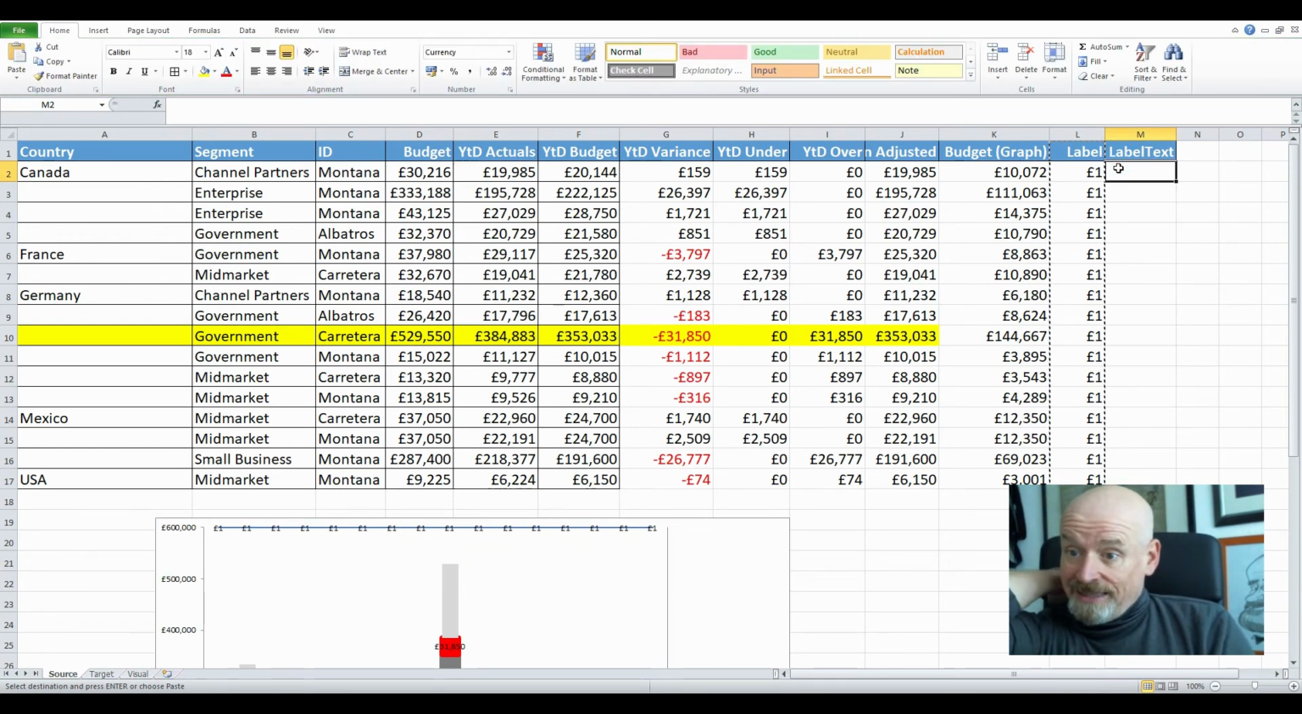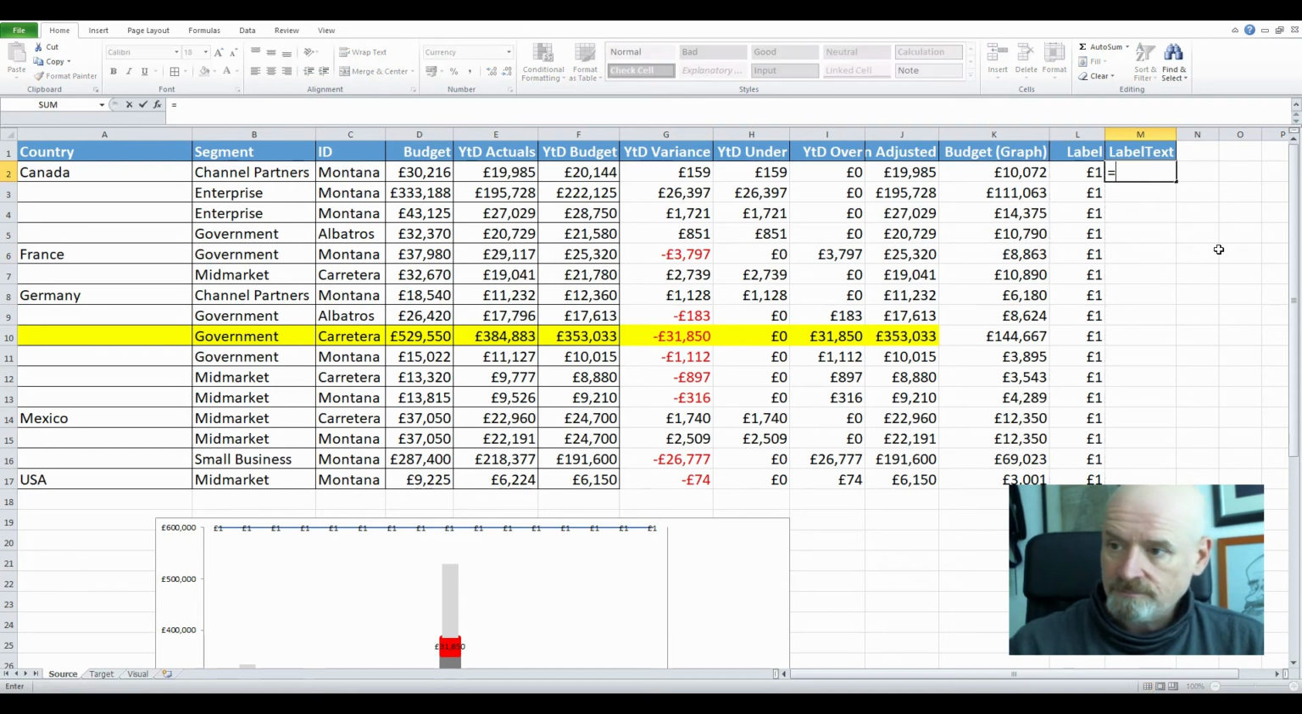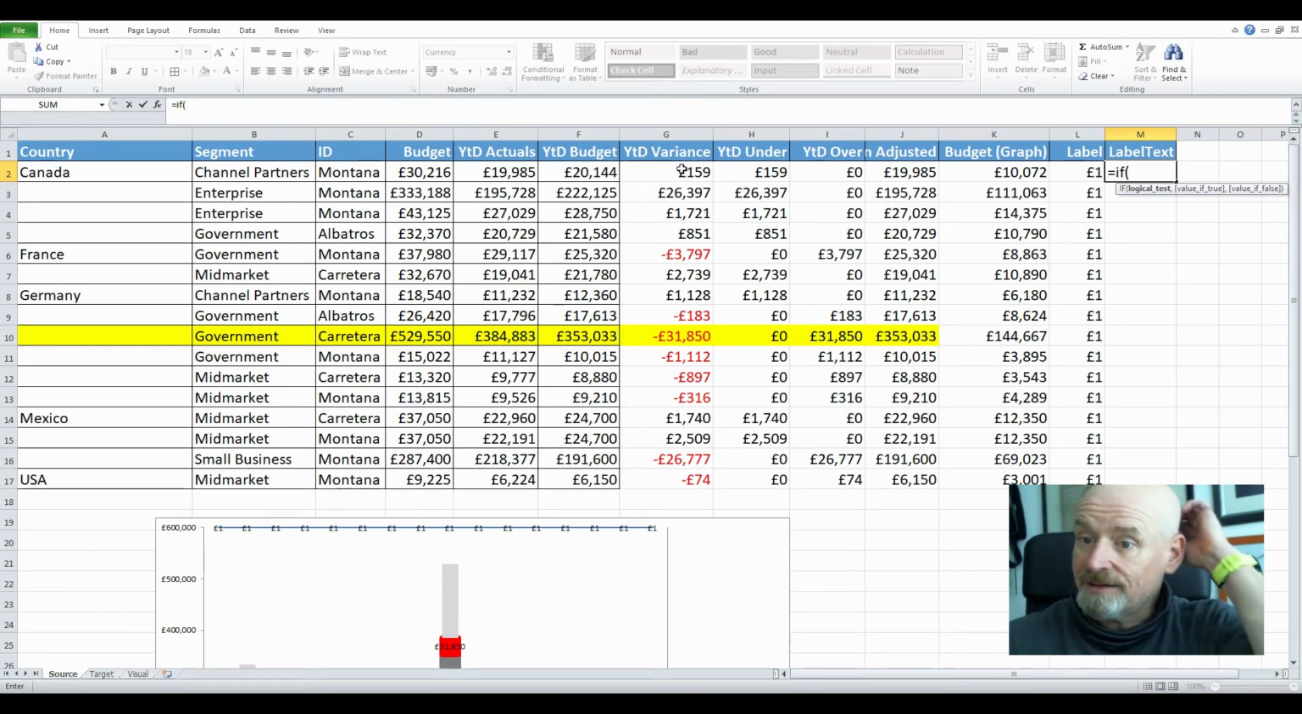This could be anything that you want it to be. You could have in here, for instance, for all of these ones where they're positives, what I'm going to do is say, if our year-to-date variance is a positive number, then it's going to be cool.